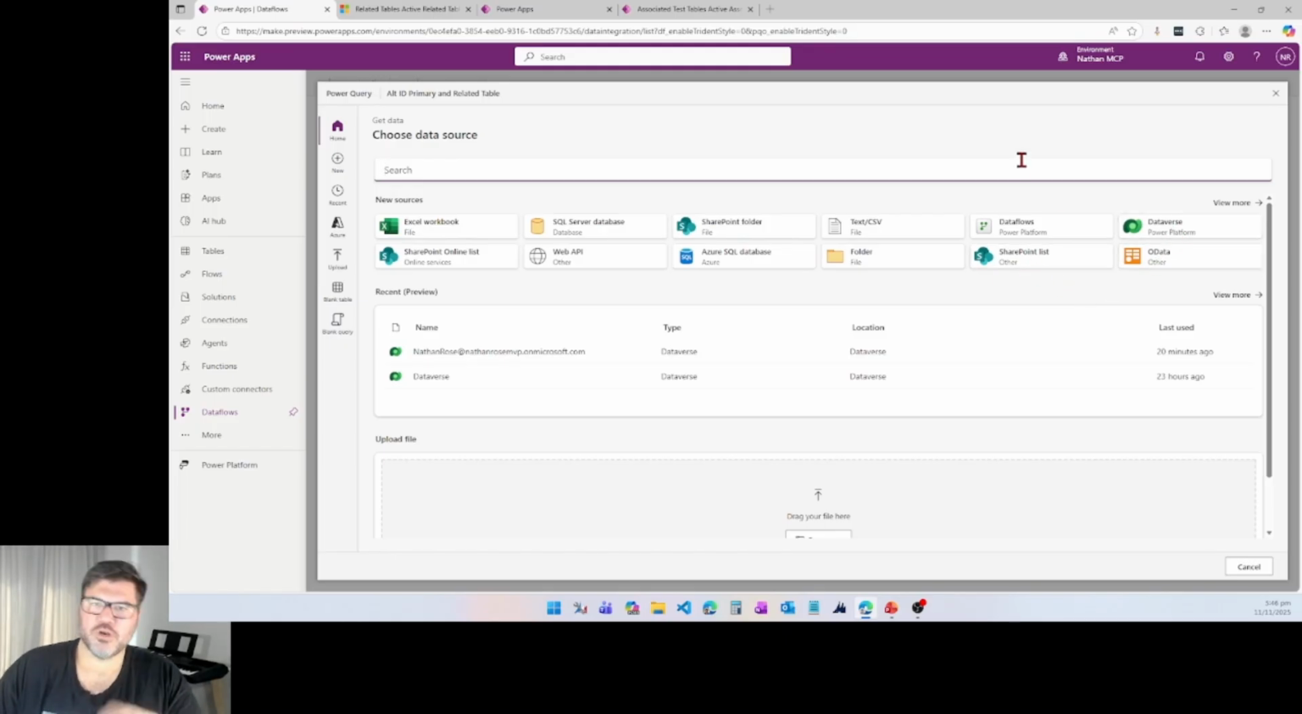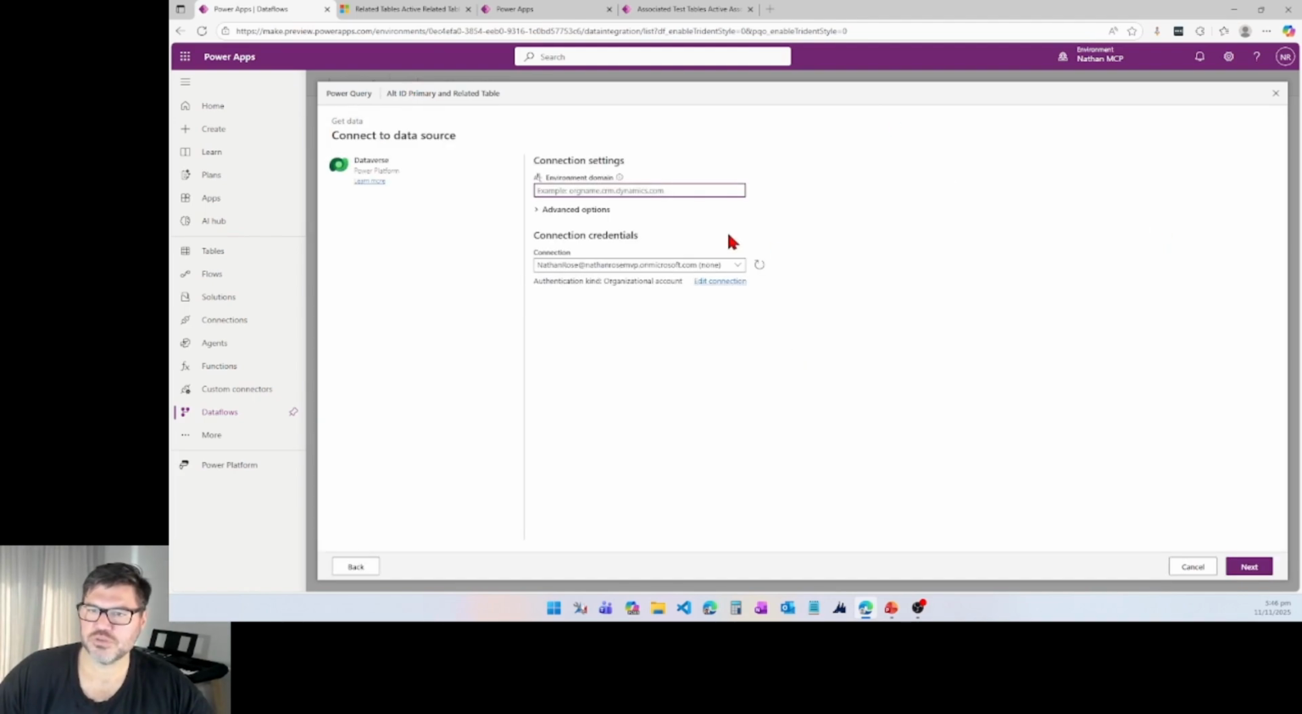Now, the other point that I want to make is it's critical that you set up your data flow in the target environment where you want the data to arrive. So in this case, I need to set these alt IDs in my source environment, so I'm going to set my data flow up in the source environment. But when we go to move data to the target environment, we're actually going to set our data flow up there. All right, so let's click Dataverse, and we're going to click Next.